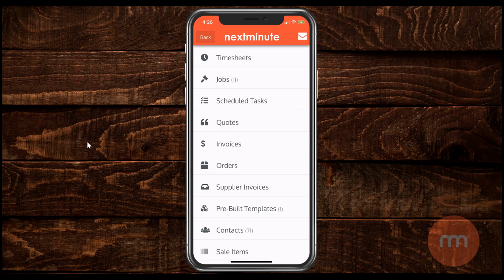Now it's important to note that as a mobile worker, you need to have access turned on for orders, and for this demonstration of how it works, I'm actually logged in as an administrator. So for those mobile workers, if you want them to be placing orders, simply go to your permissions on your computer under the admin area, and you'll be able to find out where to turn that on. If in doubt, just get in touch with us.